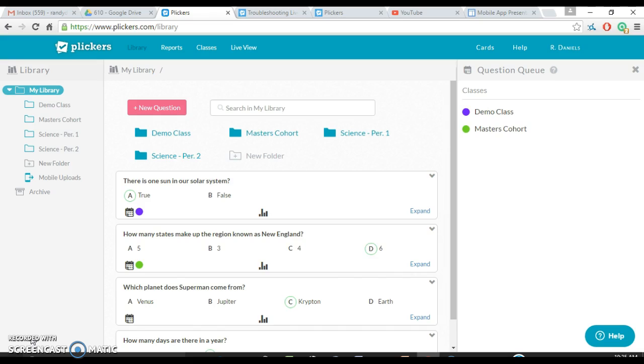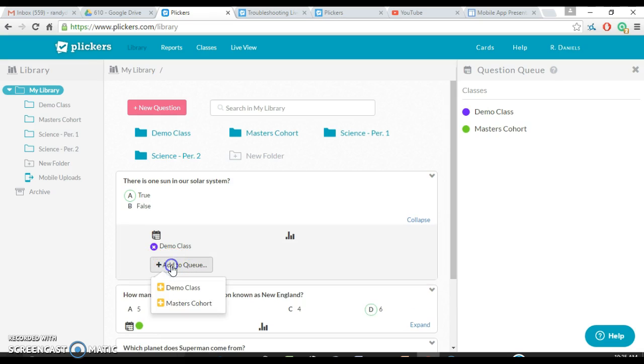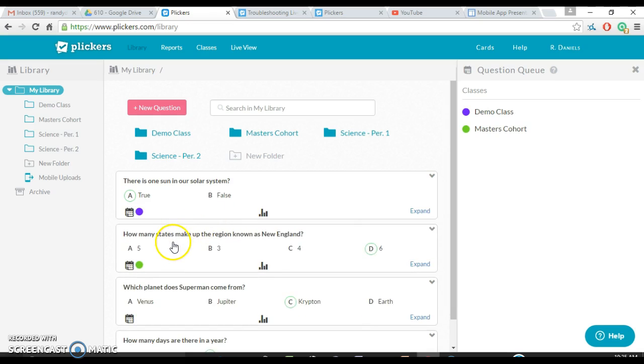So when I was talking about creating questions, I talked about how to send each question to the different queues. All right, so if I want to take this question, there's one on our solar system, and I want to add it to a queue, then I can press the button and that will send it to whatever particular class I want to send it to. All right, but in the last video, I also mentioned moving questions.